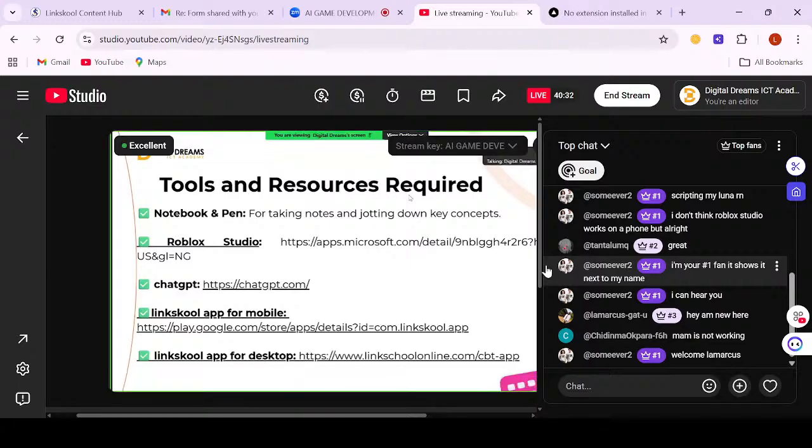Still under tools that your child will need: the Link School app, the Roblox Studio, and ChatGPT. Please get these three ready for them to ensure the smooth running of this program, okay?